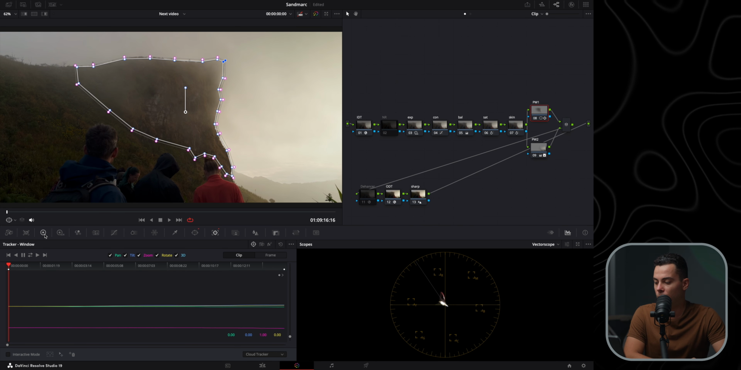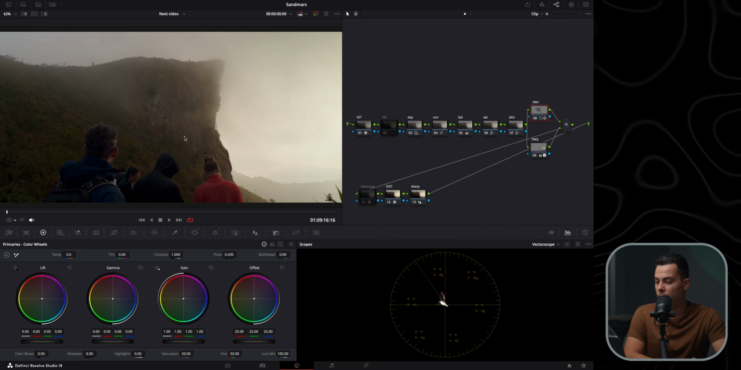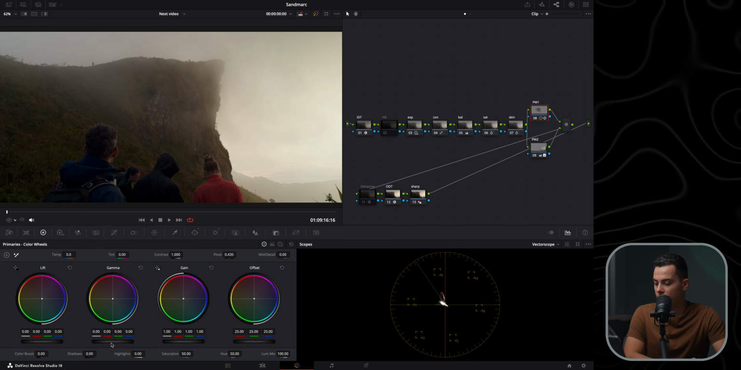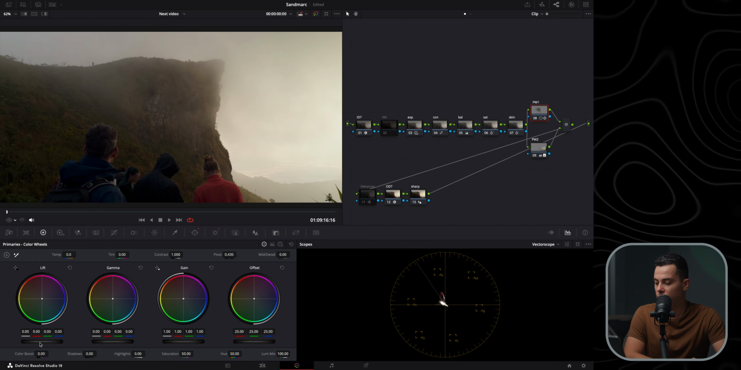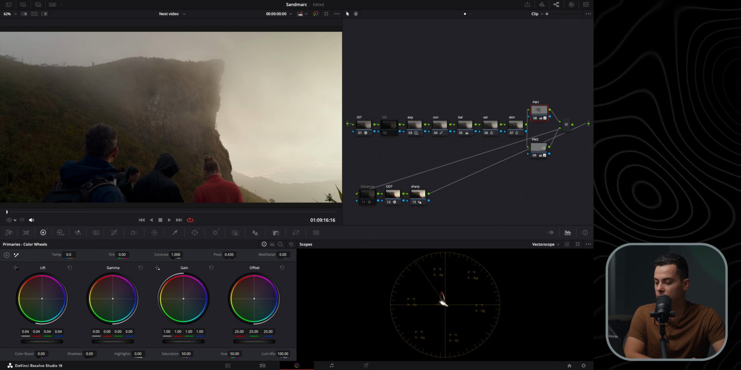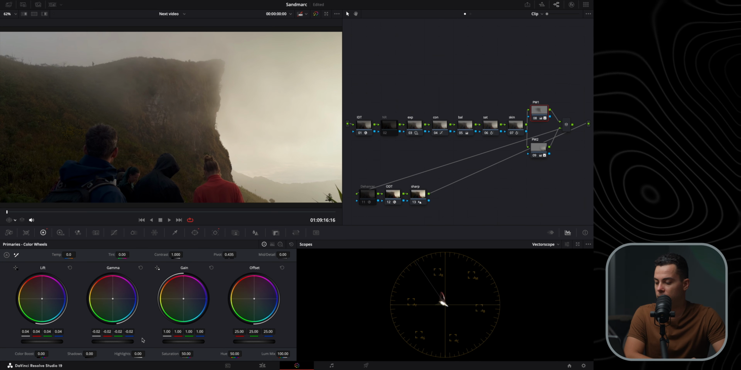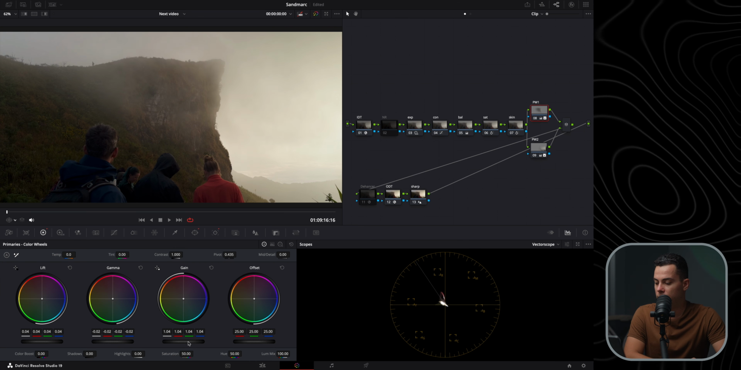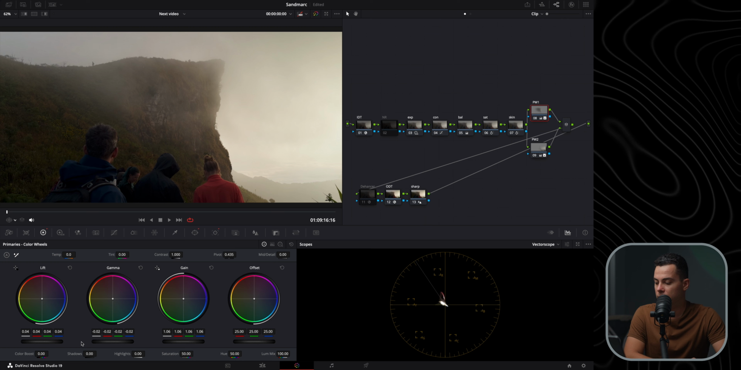I'm gonna go to the color wheels, actually disable this to make it look a bit cleaner. Go to the gamma. Let's start with the shadows actually, with the lift. Increase the exposure in the shadows. Decrease the gamma to add back some contrast. And increase the gain. Just play around with this until I'm happy.